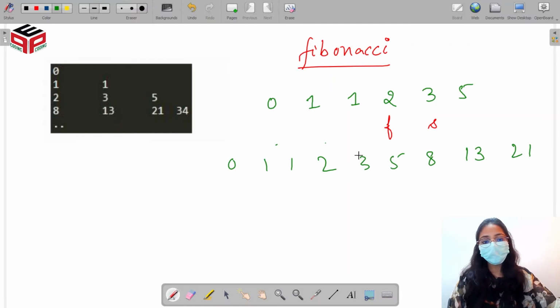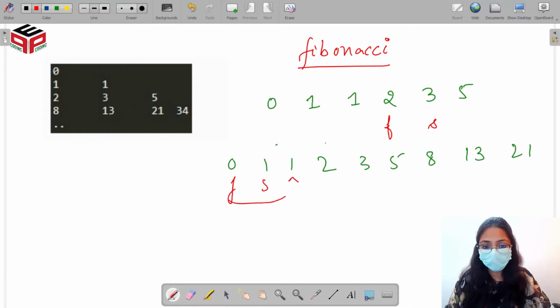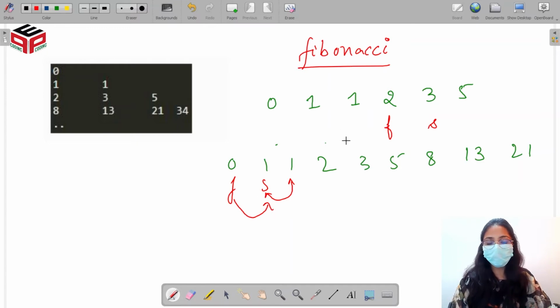So what we did was we took the first value and second value, took the sum, put it over here, and we shifted the values of f and s by making s equal to the sum, and f became equal to the value of s. So this is how Fibonacci series works.